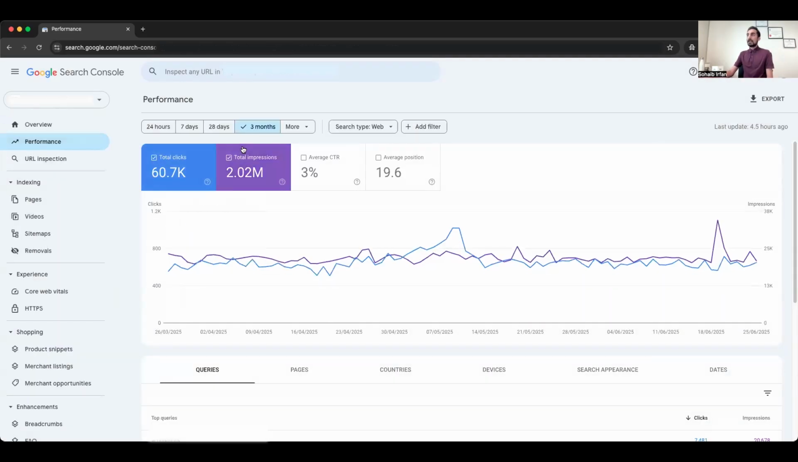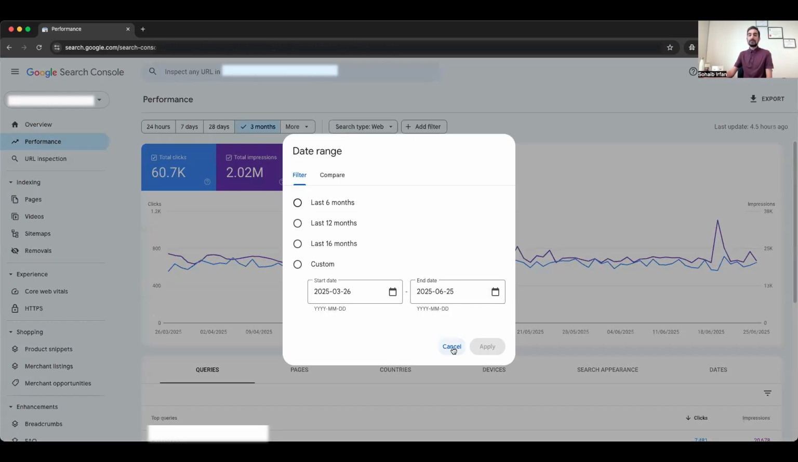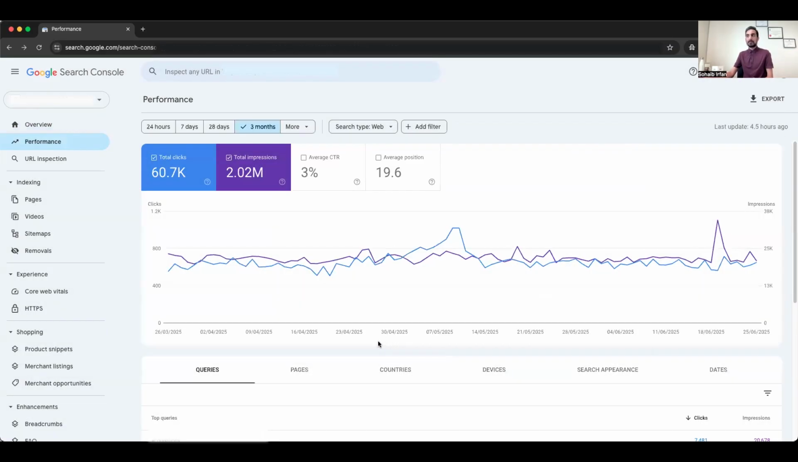and from there, you can see there are a few filters at the top. For example, the date ranges: 3 months, 7 days, 28 days, 24 hours. There's much more in there as well if you want to customize a date range. Then what we're looking at at the bottom is very important.